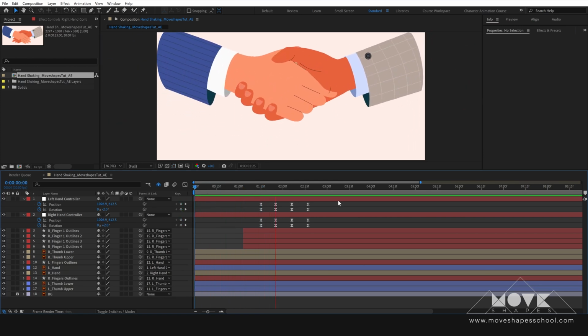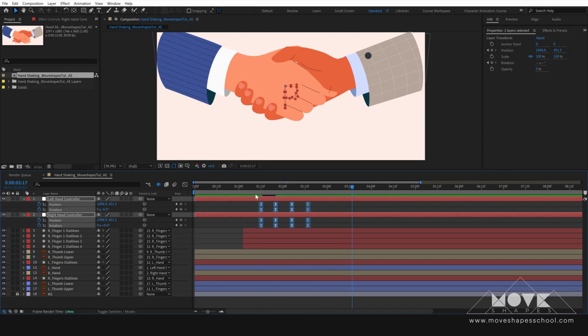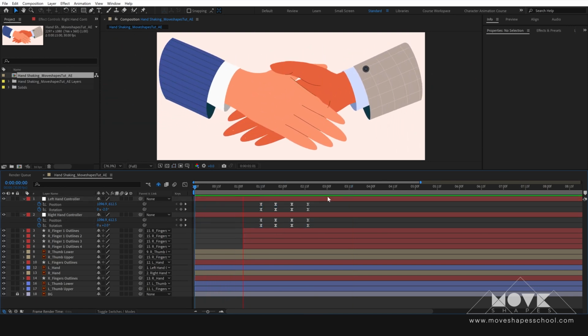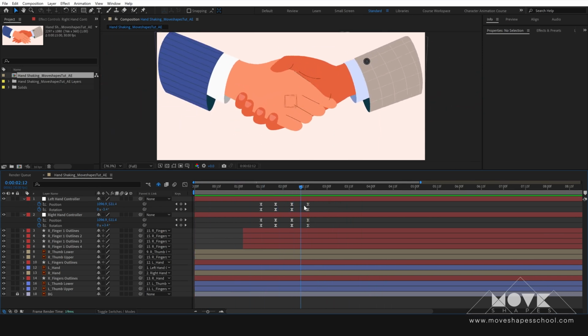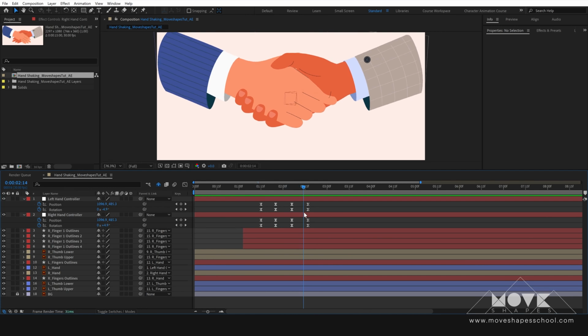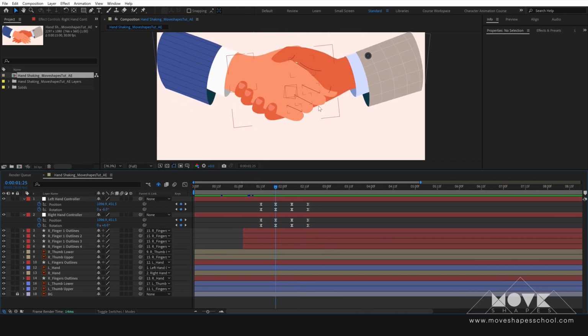Once again I am going to select all the keyframes and press F9. It nicely folded the hands and started shaking as we applied the position and rotation movement for the controller layers. But look at what is happening here. The fingers are moved inside and not in the proper position, right?